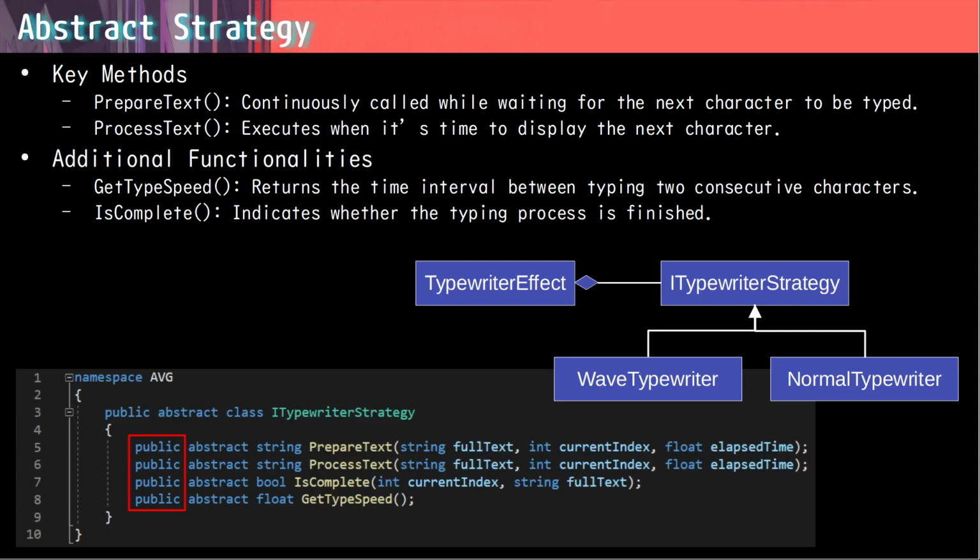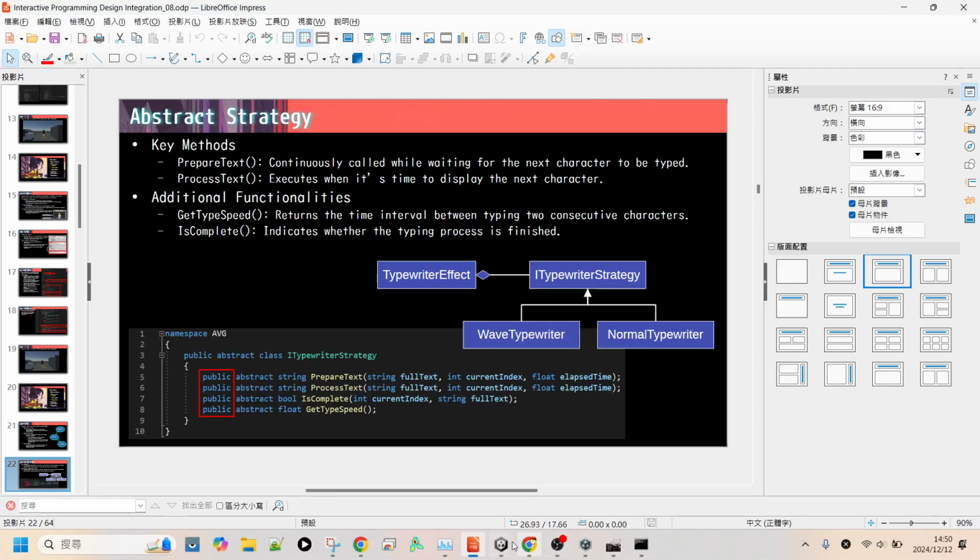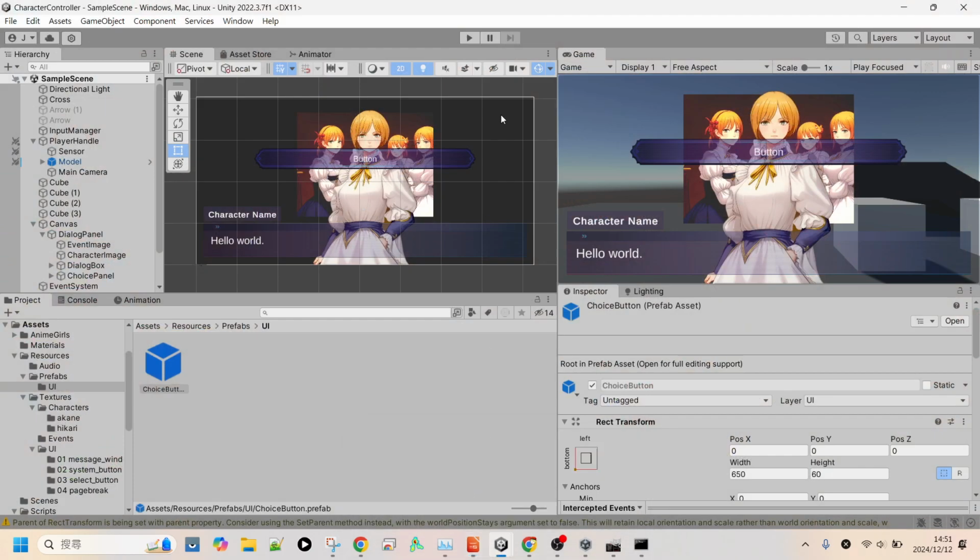All right. After we design the finite state machine, now we are going to plan the class hierarchy. This is our class hierarchy. We are going to finish two types of typewriter. The simplest type is the normal typewriter. It just gradually puts characters on the screen, nothing else. Vanilla typewriter. And the second one is a wave typewriter. What is a wave typewriter? Okay, this is a cool thing. Let me show you the effect.